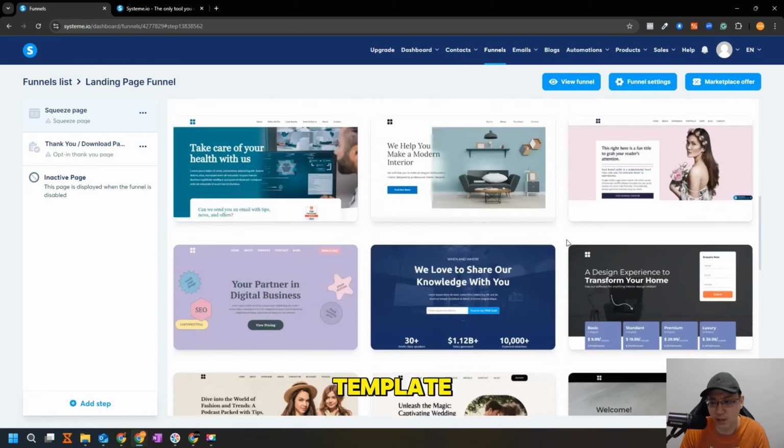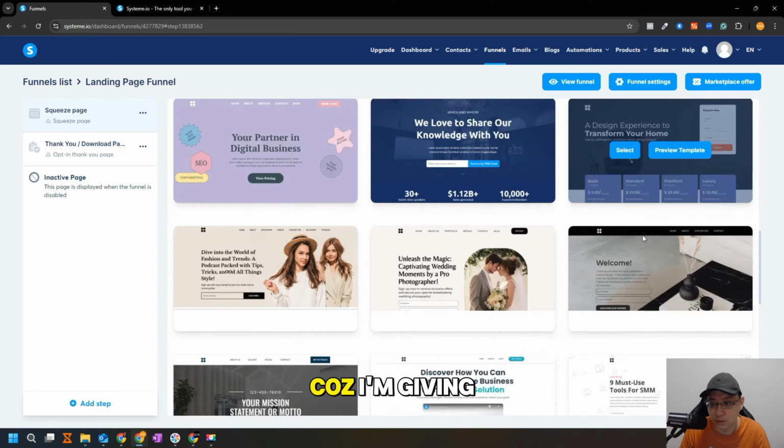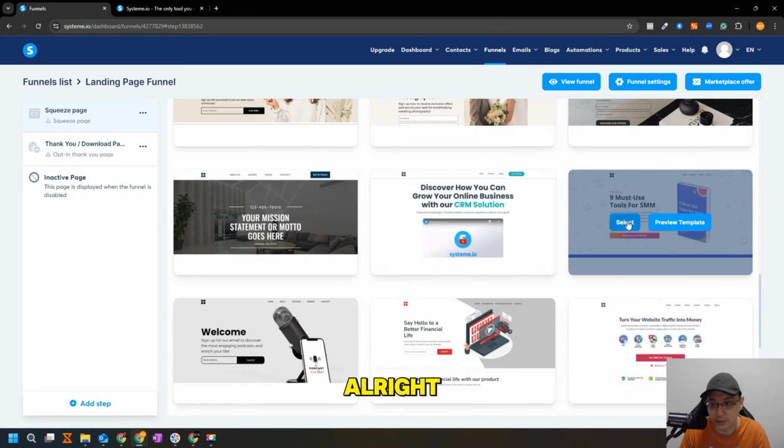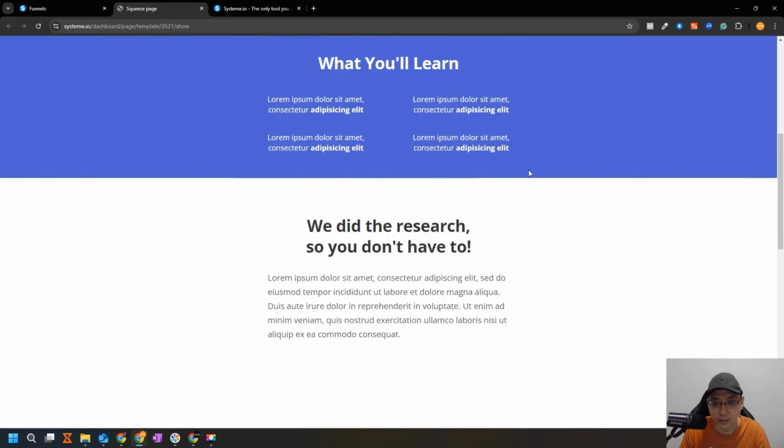All right, just choose a template. There's a lot of templates for you to choose. I like this one, so I'm giving, for example, an ebook. Just click select. You can even preview the template. Just click preview template, and it will appear here. All right, click on select.